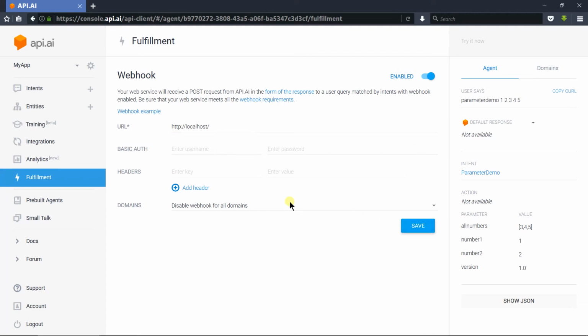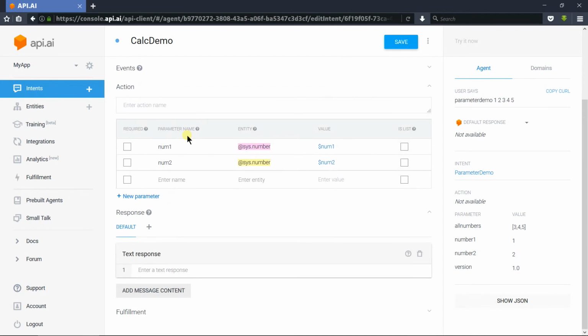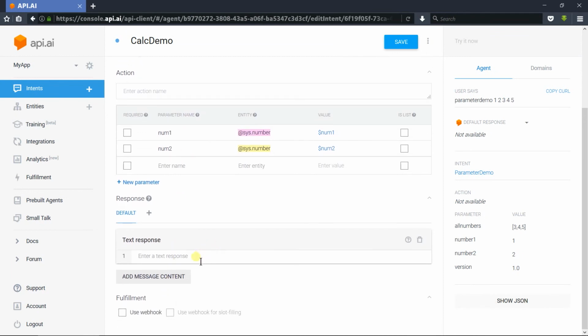And now open our calc demo intent and scroll down to the fulfillment section and check Use webhook. API.AI will not use the fulfillment by default for all of the intents. If you want to enable the fulfillment for a particular intent, then you need to check this box and save it.